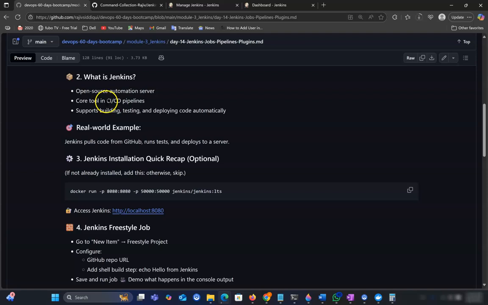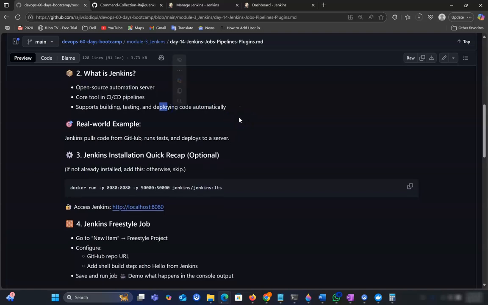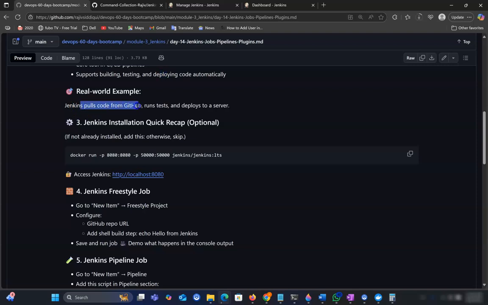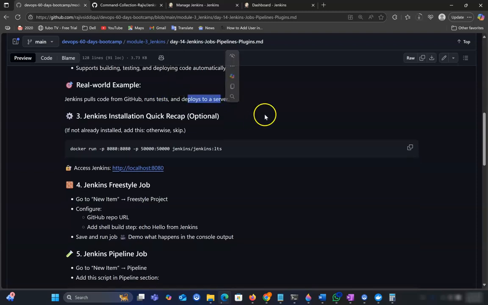In the CI/CD tools, Jenkins gives the order to pull the code, and after pulling the code, Jenkins will deploy the code using some tools like Ansible or Kubernetes, anything. Basically Jenkins is the main thing in the CI/CD pipeline. It does building, testing and deploying, everything automatically. A real-world example: Jenkins pulls the code from GitHub, runs tests and deploys it to any kind of server.